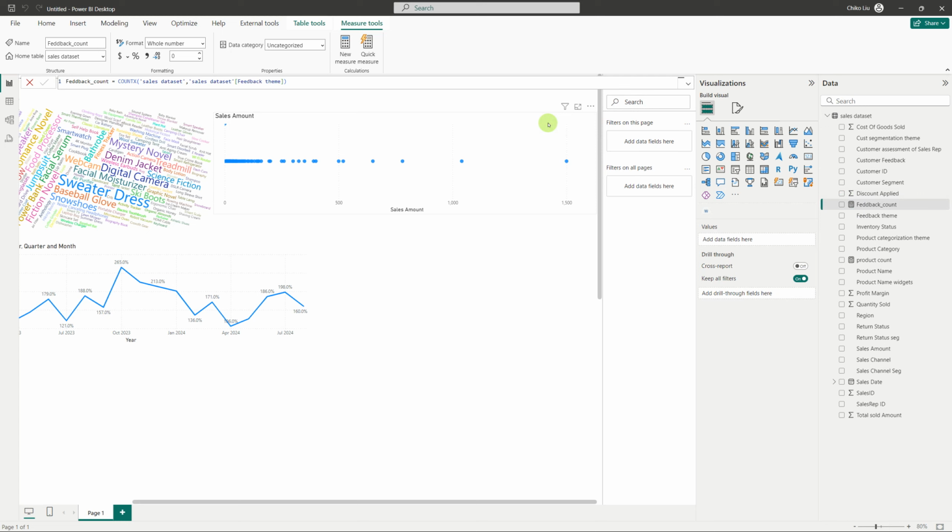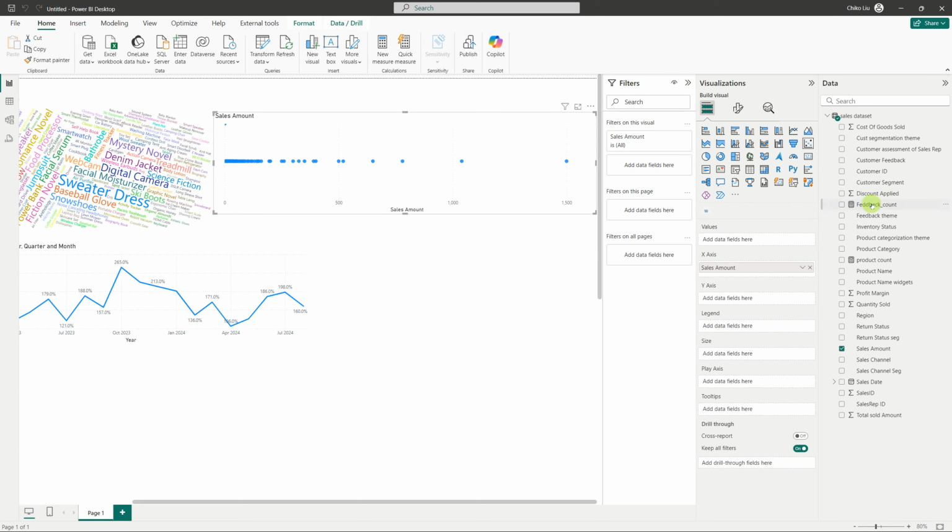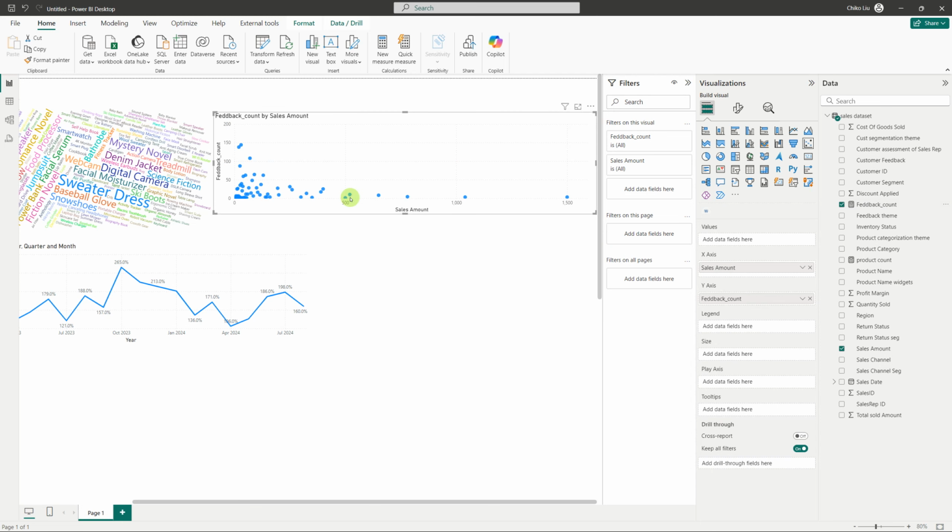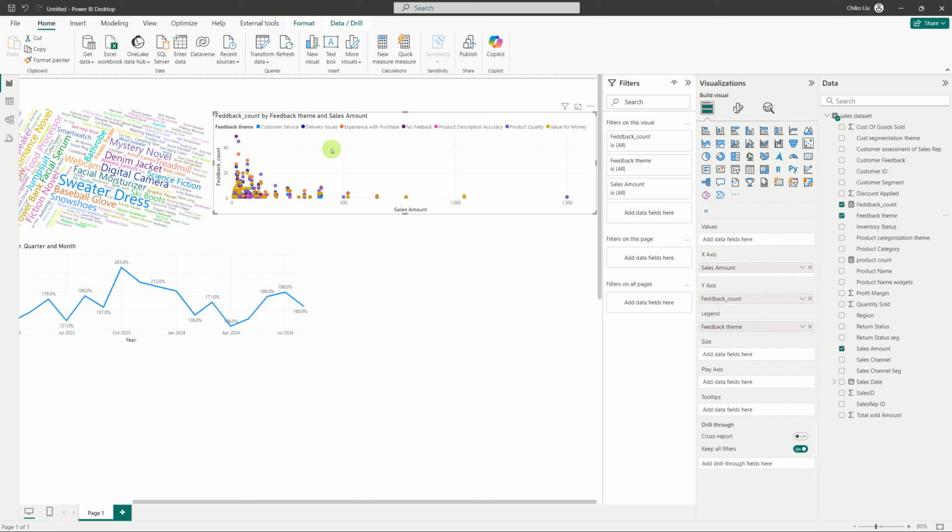I can now drag this measure to my scattered plot. Click on it, I'll drag it to my y-axis. You can now see the plot, right? So you can see feedback count, and you can actually add a legend so that you have the different types of feedback. Oh no, so I'm going to do customer feedback theme. This, I'll drag it to the legend. So you see the different types of feedback.